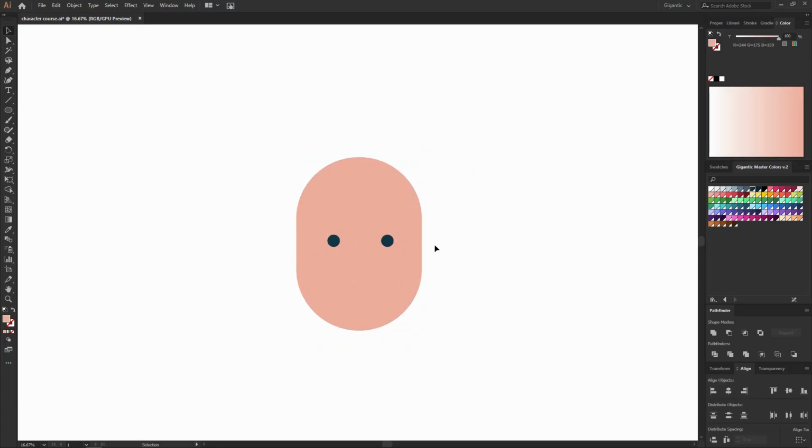Now we will create the ears. Hold L on the keyboard and draw the first ear. I will use dark skin color for it. Move it here and send to back. Basically the process is the same as we did with the male character. Okay, something like this. Copy it with Ctrl+C and paste with Ctrl+F. Hold Shift and move it here.